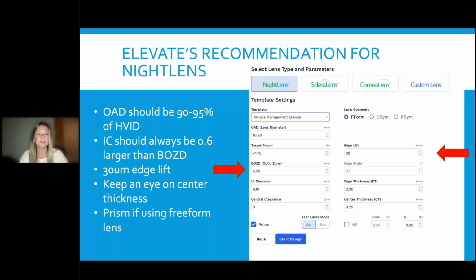The other thing I like to do is have the back optic zone be 5.5 or smaller, because I am doing myopia management. One thing you should always pay attention to, if you are adjusting that back optic zone diameter, is that you want your IC to be about 0.6 larger than that, okay? If you want that a little bit bigger or smaller, that's totally fine. Just make sure you're also adjusting your IC diameter as well.